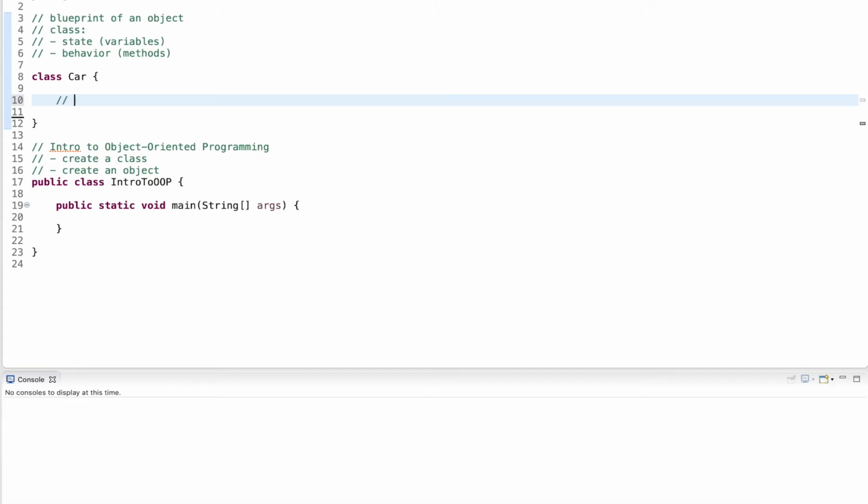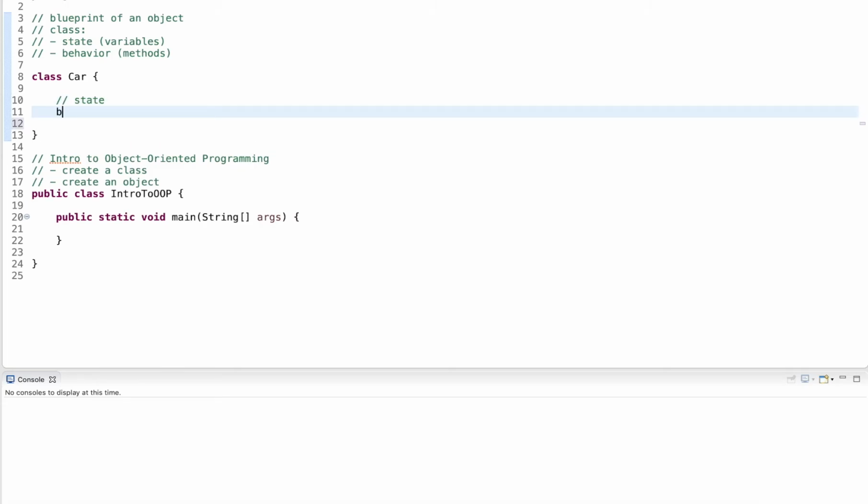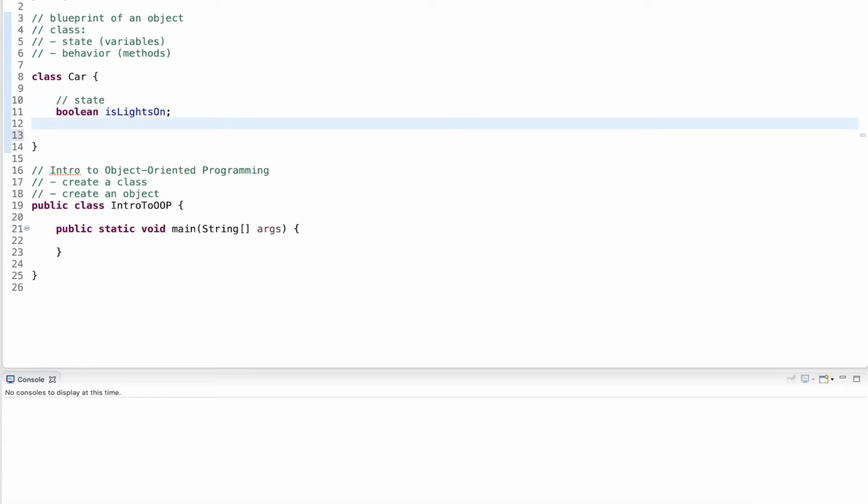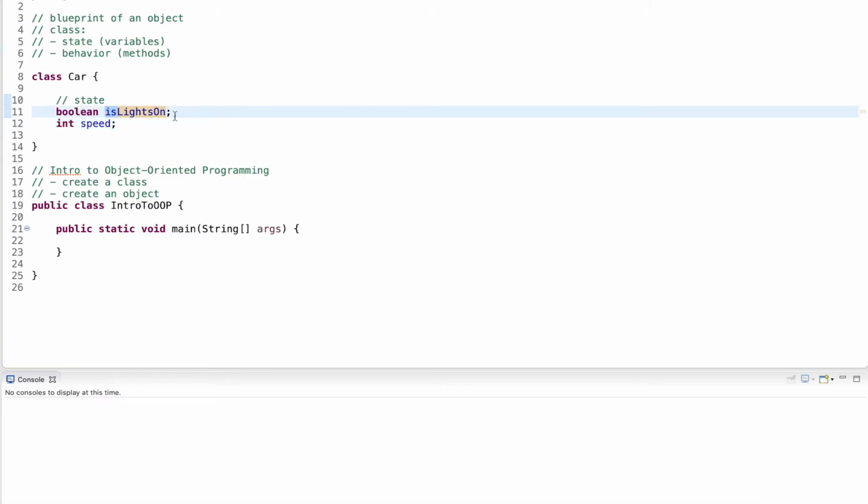Let's define the state of a car. In my example, the state will have two variables. It will have a Boolean variable, isLightsOn, and it will have an integer variable that represents the speed of a car. Here I follow the naming convention with is. So Booleans typically start with is or has. Now these are member variables.